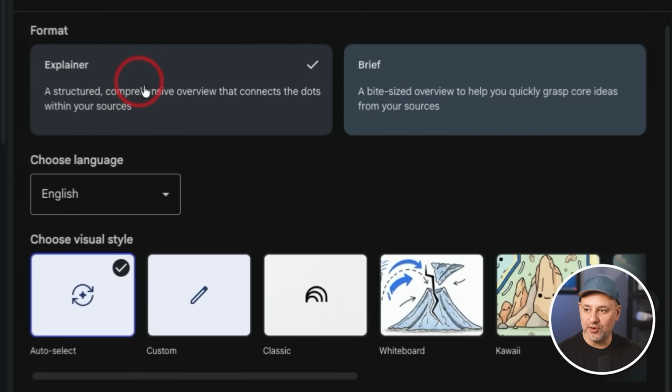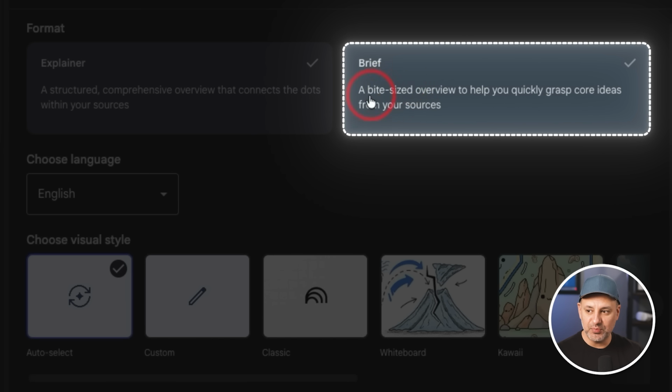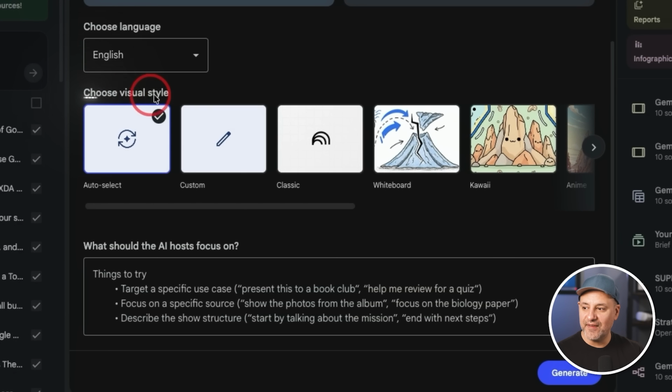And then you'll see 2 formats. The explainer, that's going to be more longer structured content, or you get this one, the brief bite-sized overview, to help you grasp a concept very quickly. Then you also have visual styles.